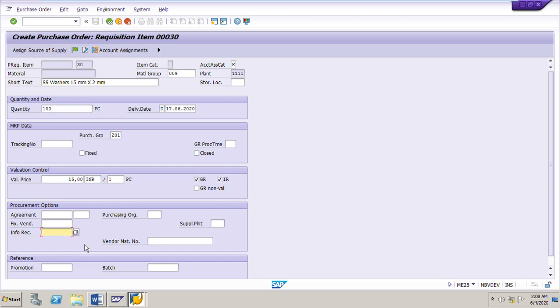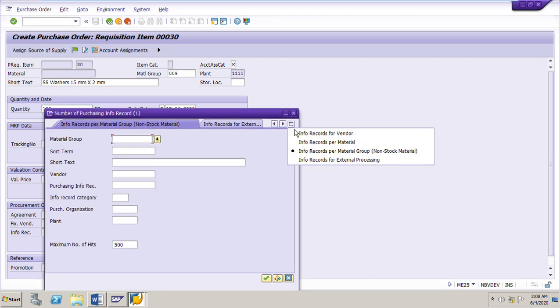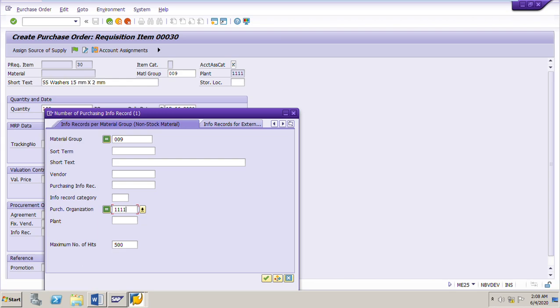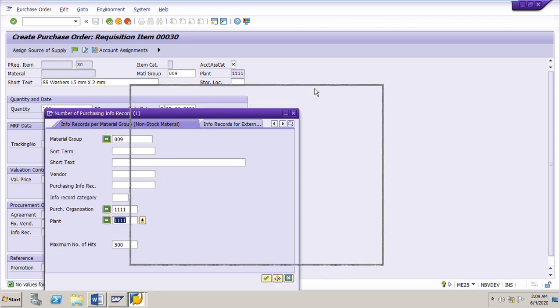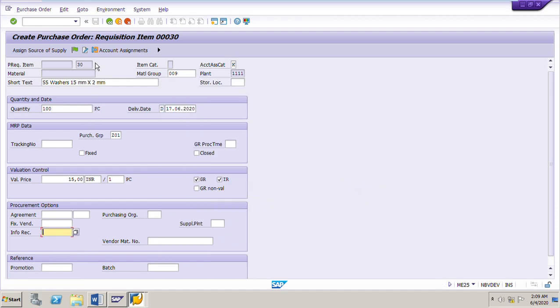If there is any info record for the material group 009, we can select it here. We can search. Here we can see info records for material group. Just put the material group 009, purchasing organization 1111 and plant 1111. You can input that and search. No values for the selection, which means there are no info records for the material group 009. Just close that one and go back.